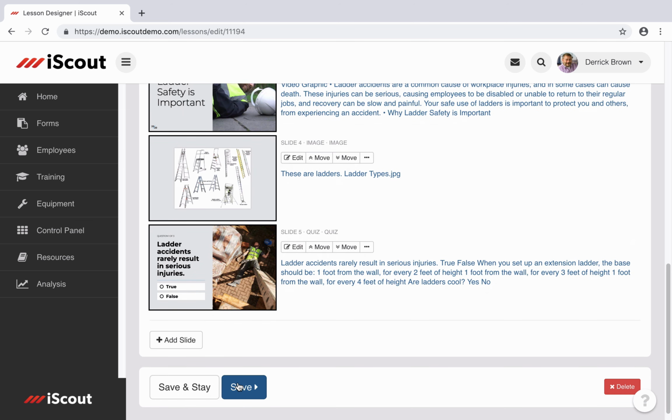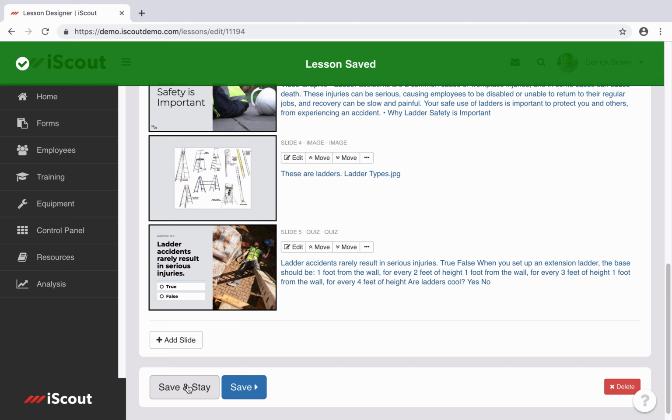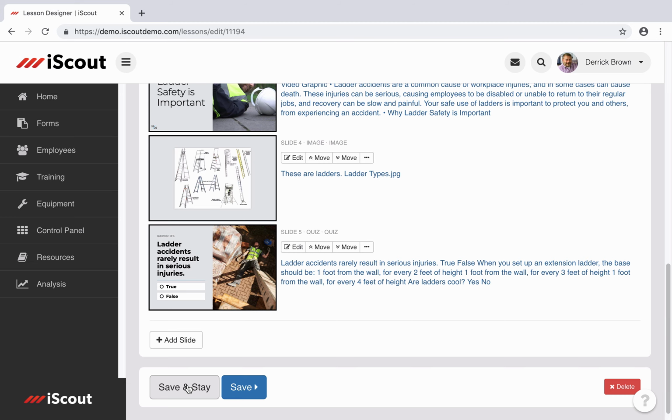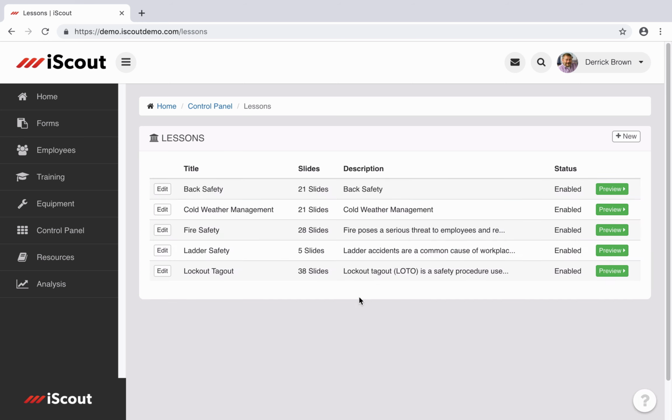Now, on the save, if I were to select save at this point, it would take me out of the lesson and it would take me back to my list of lessons. If I hit save and stay, it does exactly that. It would save the lesson, my changes to the lesson to this point, and I would stay in the lesson. So when I select save, it takes me back to my lessons.